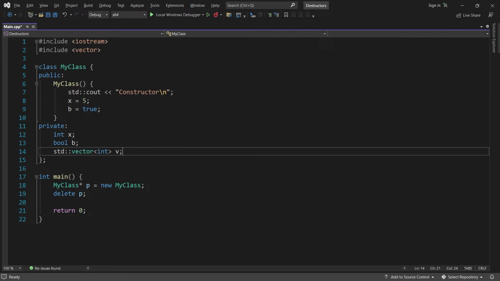You only have to write a destructor when your class owns some resource that must be cleaned up. Again, that could be memory allocated with new, or a file handle that must be closed explicitly. Now let's assume that this class actually needs a destructor.